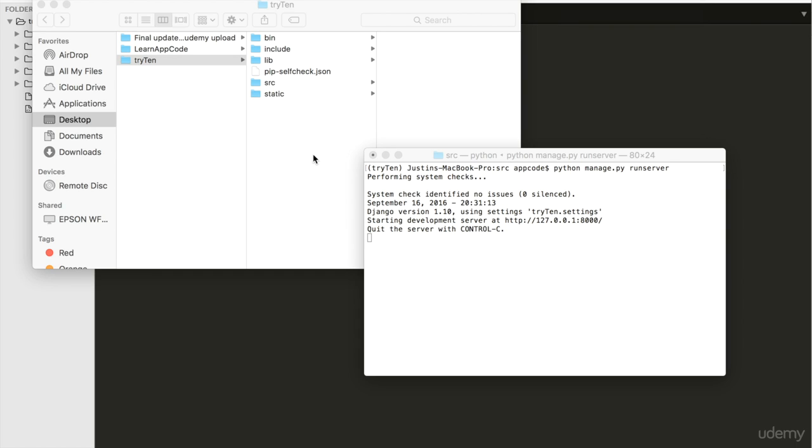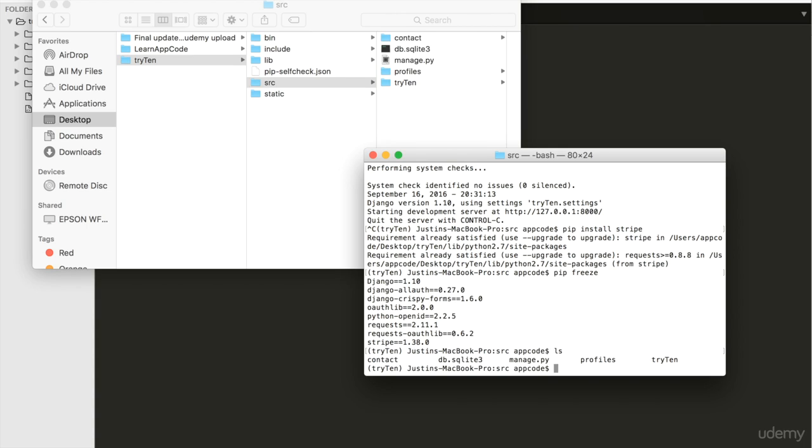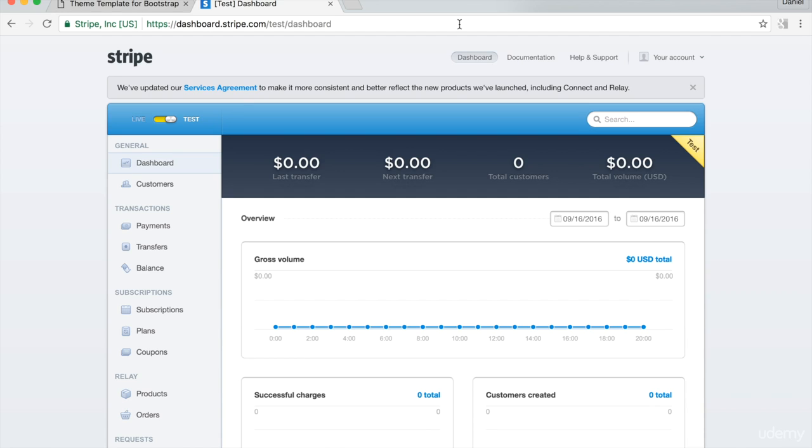In Terminal, close the server, type pip install stripe, then type pip freeze. Stripe is now installed. Next, we need to create a new app. So type python manage.py startapp checkout and go to stripe.com.